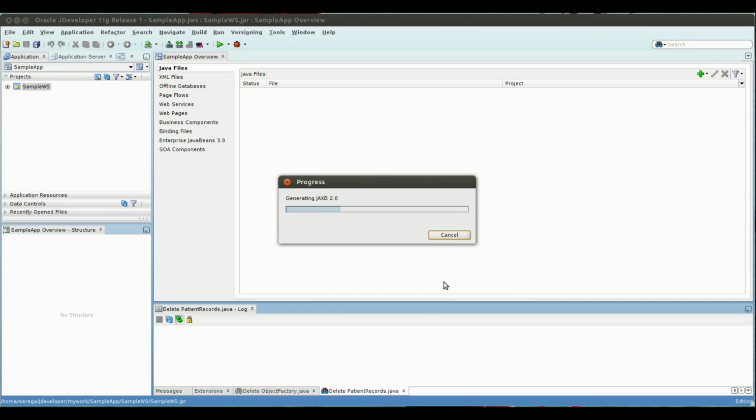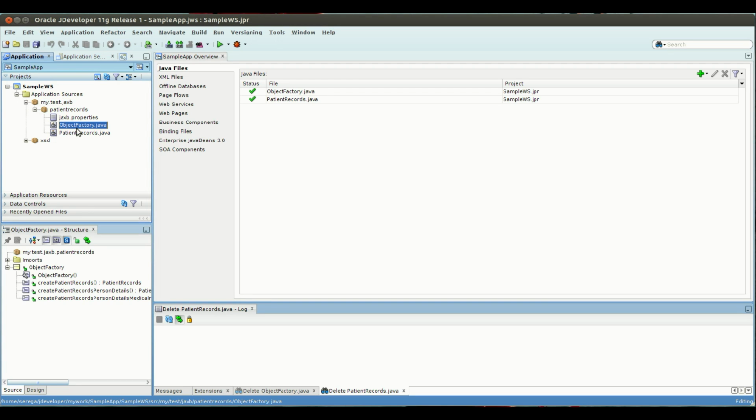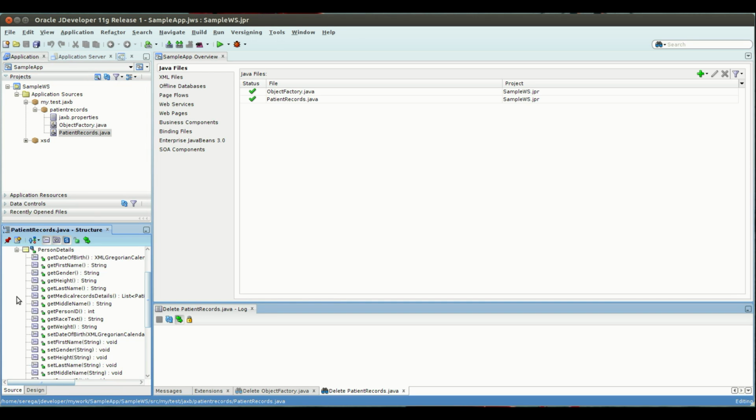I'm going to click OK, and JDeveloper generated classes for our XSD schema. Let's verify that everything is properly generated. We have an object factory that creates patient records, and then we have a patient records class that contains person details information and the medical records details as well.